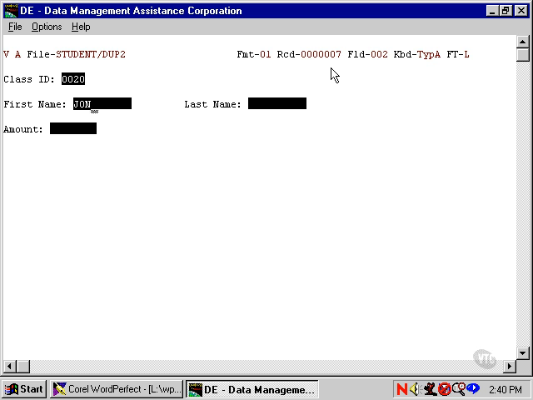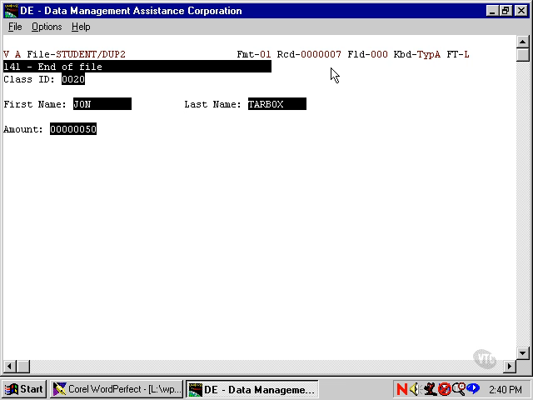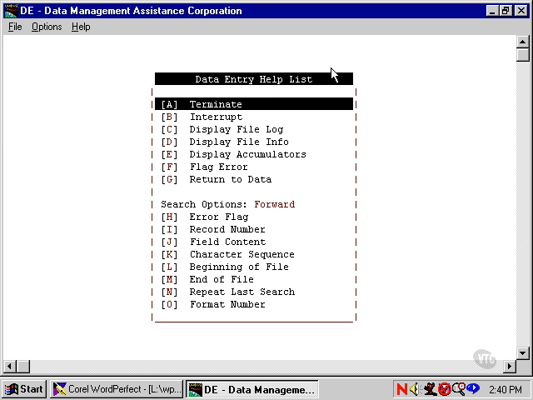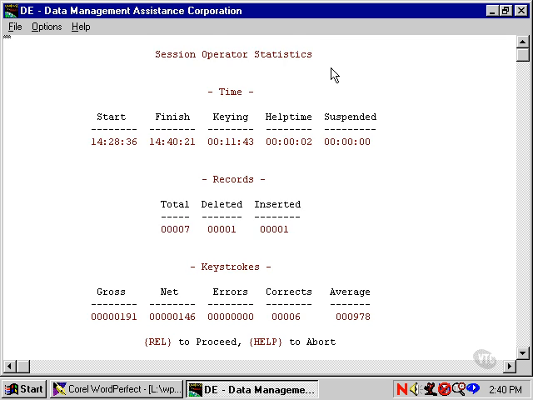Now we should be at John, and we are, and remember we can use our dupe key here too. He's Tarbox, and his amount is 50. And hooray, we are at the end of file. No more records to verify. Press Reset, Terminate, and Release.